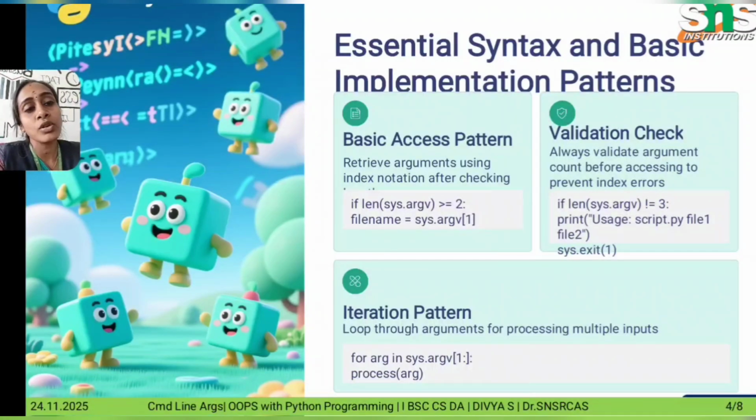Iteration pattern: loop through the arguments for processing multiple inputs. I use a for loop, for arg in sys.argv[1:], processing the arguments here.